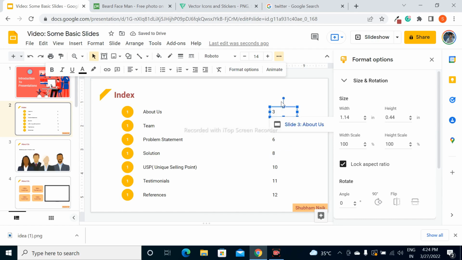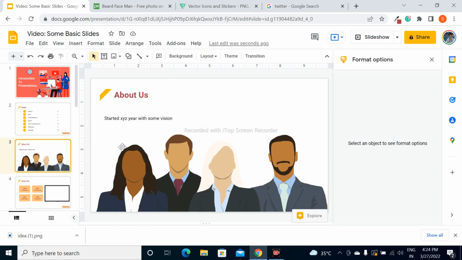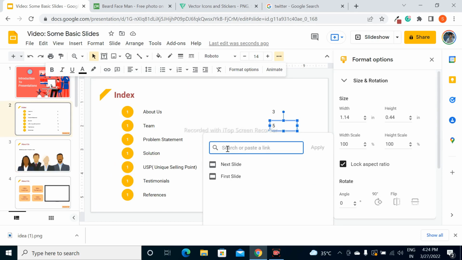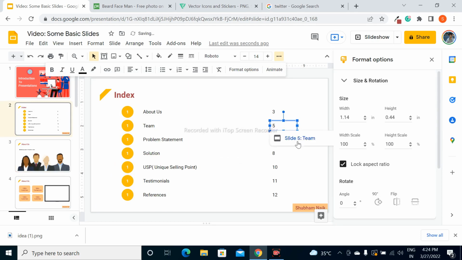So now what happens is if I click on this and if I click on here, it automatically takes me to slide 3. Same way I can do it for all other slides as well. Same drill, same process. Once this is done, your index and everything is complete.